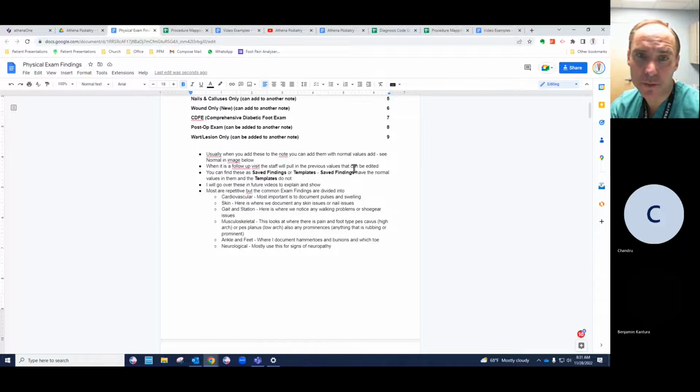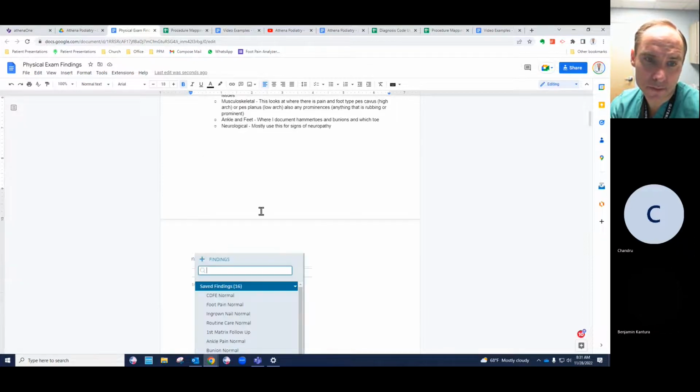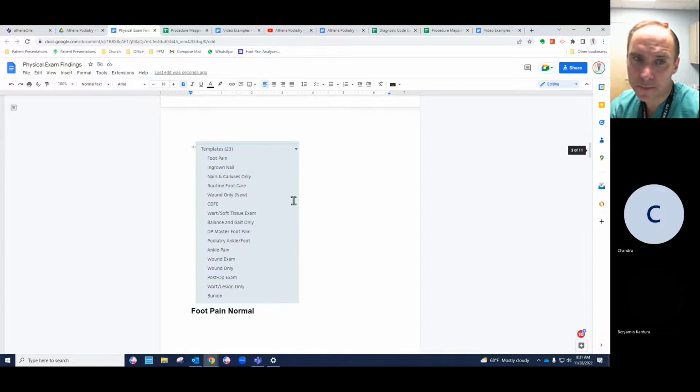When there's a follow-up visit, you can use the previous items. You can find these others under saved findings and templates, and most are repetitive. But the common exam findings are divided into cardiovascular, skin, gait, like how they walk, musculoskeletal, ankle, and foot. So basically, this is an example of what it'll look like in the EMR under saved findings. And the most common ones I use are the CDFE normal, foot pain normal, ingrown toenail, or routine. These other ones you're not going to use as much depending on the doctor. And here are the normal templates. So the difference is a regular template doesn't pull any or pre-populate any data.